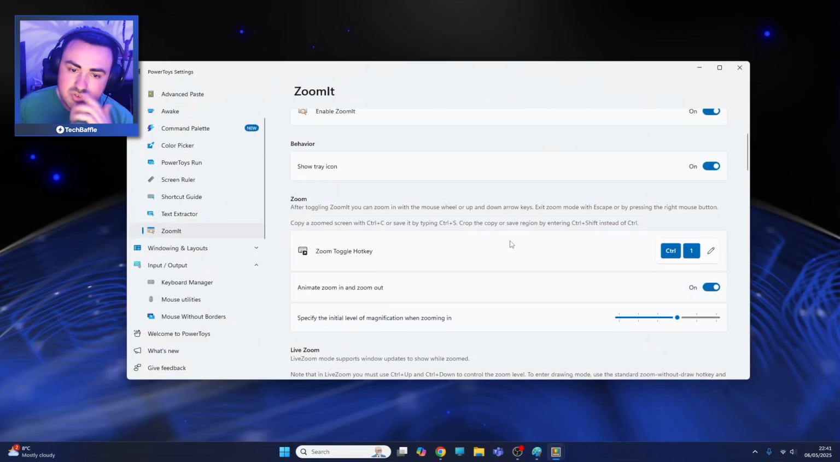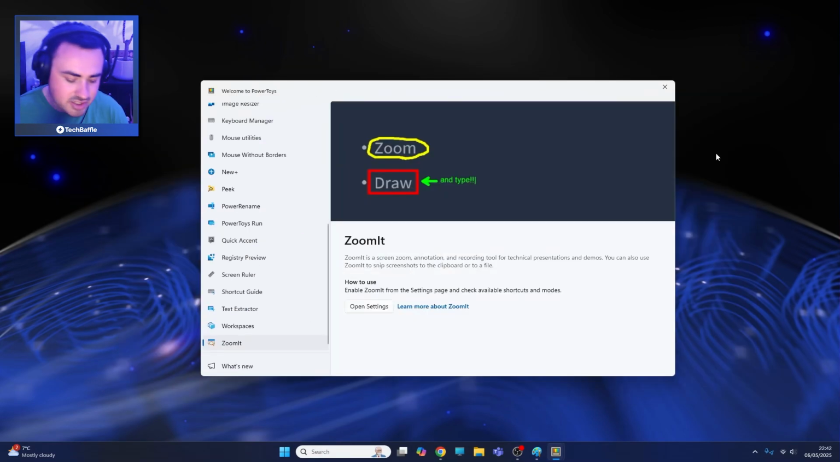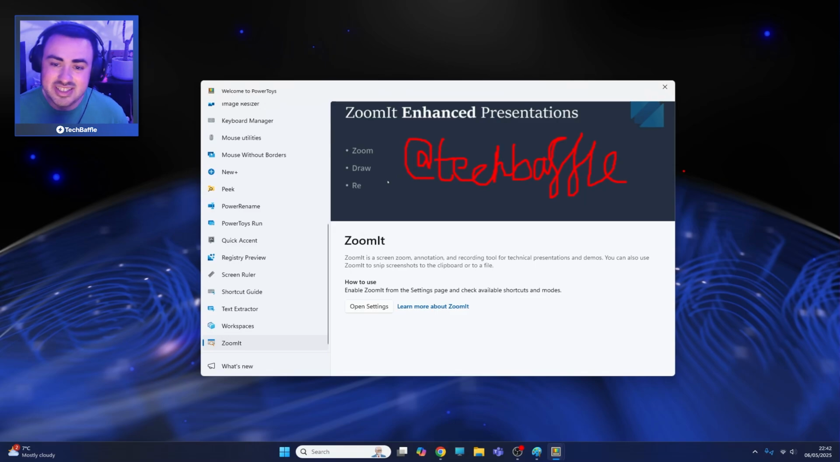ZoomIt isn't just for zooming, funny enough. You can actually do annotations as well. So to do annotations, we do Control and 2. And then we've got this little red drawing tool. So we can write something really cool like that. It would be great if my handwriting was better, but there we go. So you can now write on the screen. That looks like a T. You get the idea. You can now write on the screen.